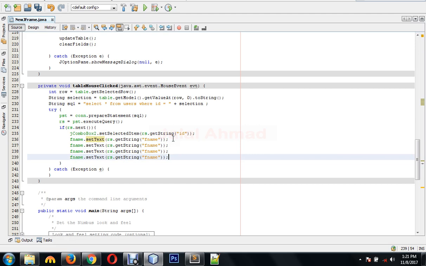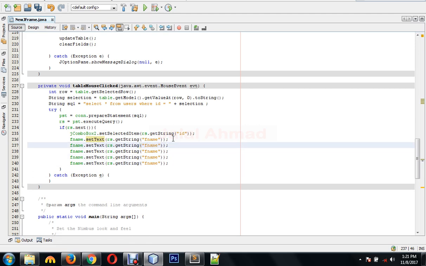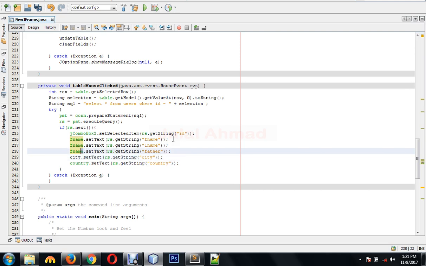Similarly we'll fill the remaining ones, l name, and another one is father, this one is city, and this one is country. Similarly, change these field names as well. This is country and this one is city and this one is father and this one is L name. So these are the names of JText fields and these are the names of the columns from where these text fields take the data.